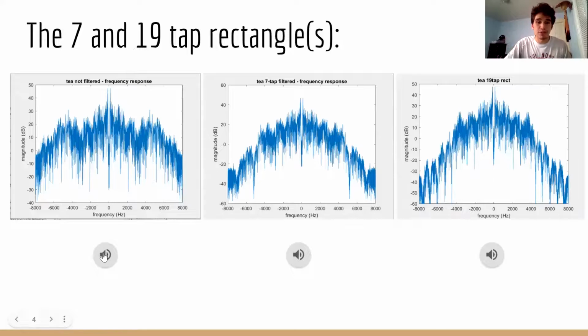So this is the original signal that we are going to be filtering. Now let's filter it through the 7-tap filter and then the 19-tap filter.